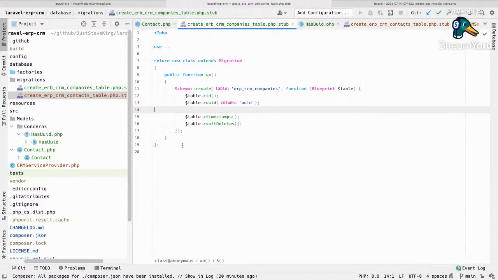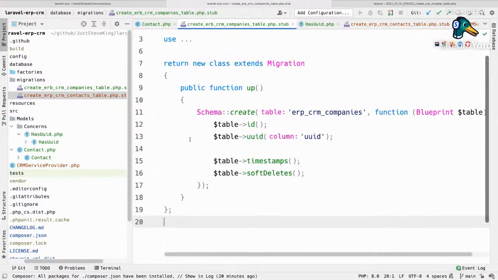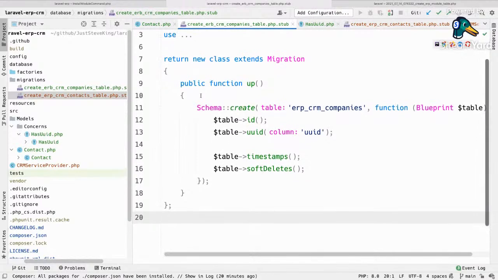Yeah, I am debating about pulling in an IDE helper. It'll make my life a lot easier.